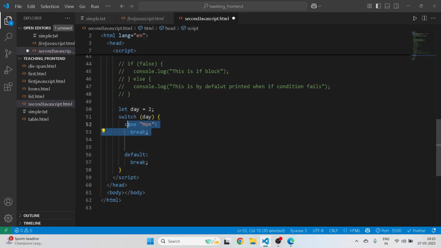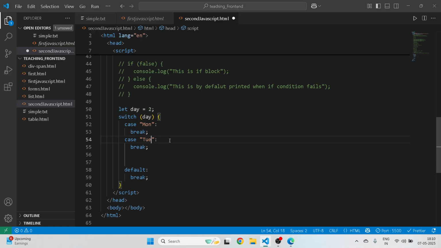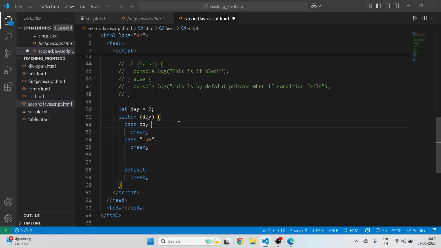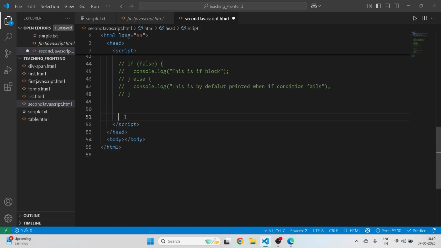Okay, so copy this code and I will paste it here. And in the second day, Tuesday, great. By default it will print the first case. I'm just explaining to you what the syntax is, and then I will explain the example.